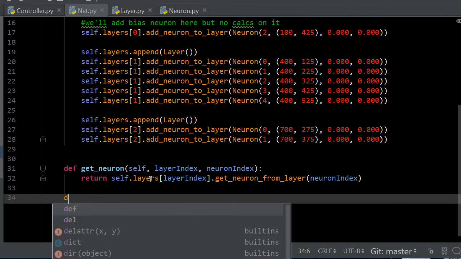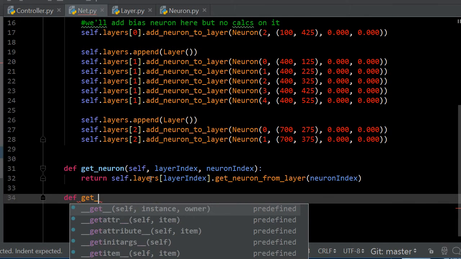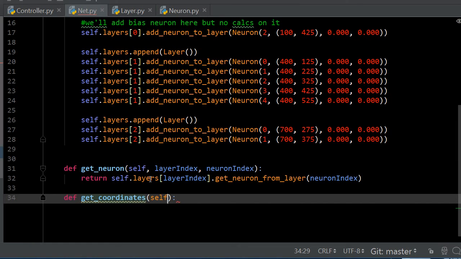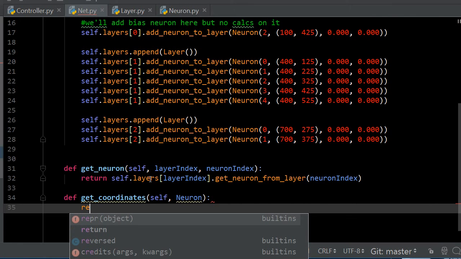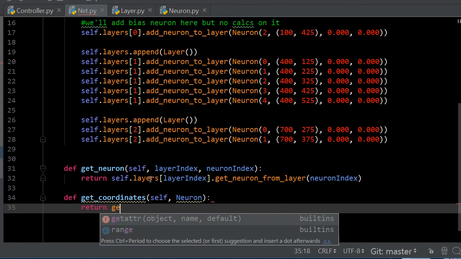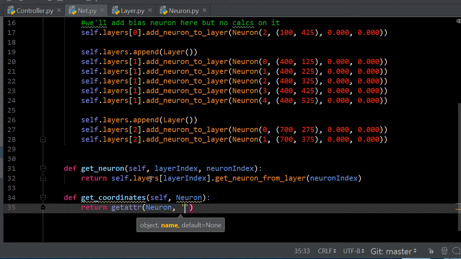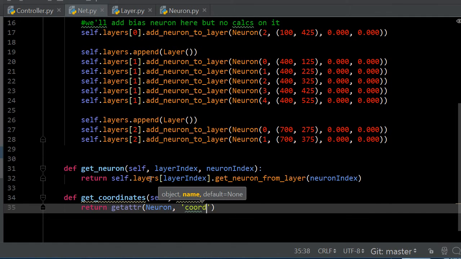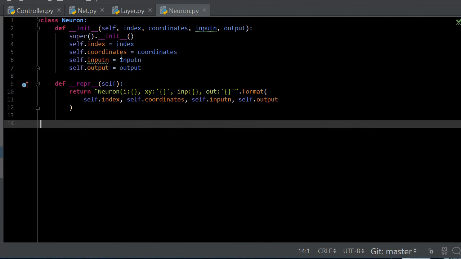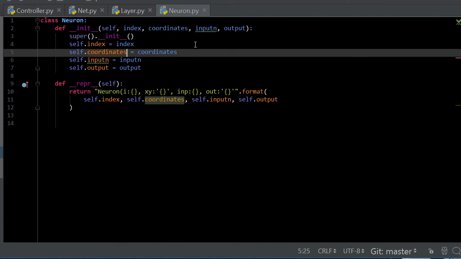Then we want a method that gets the coordinate of a certain neuron. And here we can use a built-in method without a problem. We get attribute, and it's going to take this neuron object we put in, and then we're going to search for the attribute with this name, coordinates, because that's what we call. Actually, we can rename these to coordinates midpoint, because that's really what it is in the neuron class.